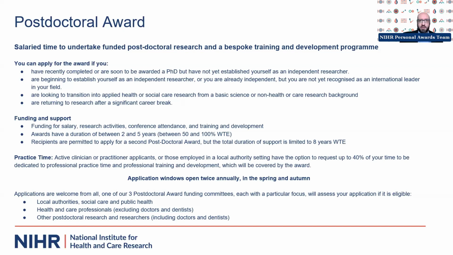As you might anticipate, this is a postdoctoral award, i.e. it's for individuals that have recently completed or will soon be awarded a PhD, but it may also be suitable in other contexts as well, such as following a significant career break post-PhD. This is a career development award, designed to help individuals establish themselves as independent researchers and become recognised leaders in their areas of specialisation. Applications are welcome from all health and social care and public health professionals and researchers, and that includes registered practitioners and individuals that are working in local authorities and local authority associated settings.